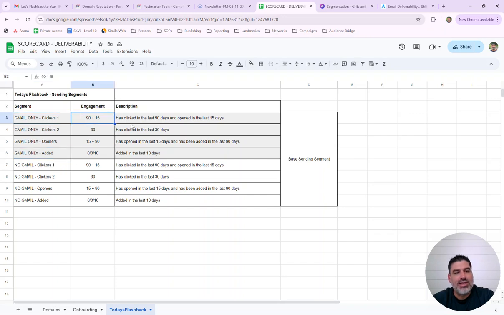This clicker segment is showing anyone who's clicked in the last 90 days, but has also opened in the last 15. That's very important. So this is opening up the amount of subscribers based on click activity over a longer period of time, just to try to get them to come back in if they haven't engaged in a little while. But they still have to have opened in the last 15 days. If they haven't opened in the last 15 days, they're going to fall off. But that means they're still around, kind of looking. We know they've clicked before. They're still kind of looking at our content. So we'll keep on doing that up to 90 days.